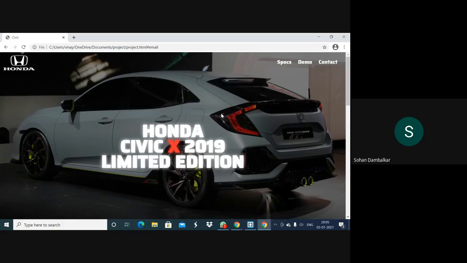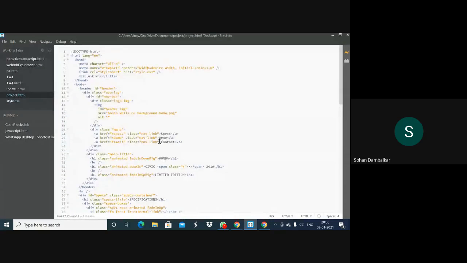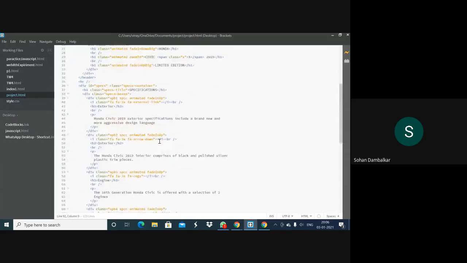Thank you, Vinayak. Next we'll see how to add the specifications of the car. Vinayak, will you take me to the code? Here we can see that we have a division of specifications and a heading, exterior. In the specification we have written different specifications of the car, like exterior, interior, engine, and so on. Using that code, we'll be making six different boxes, six specifications, like exterior, interior, engine.